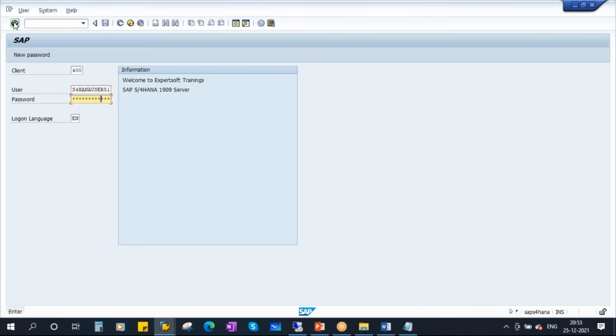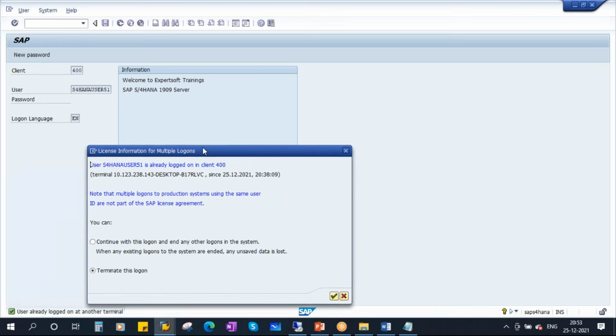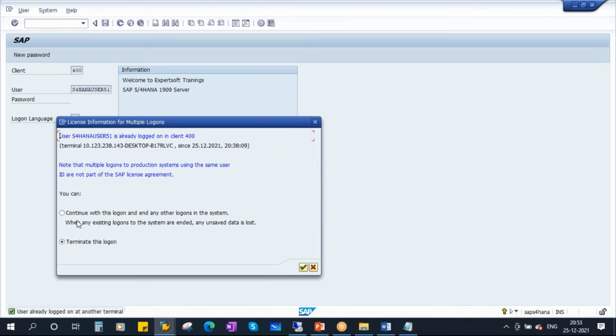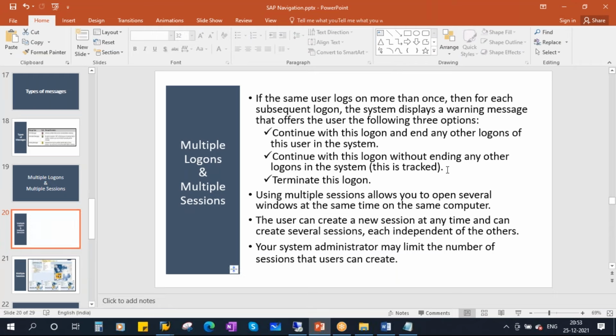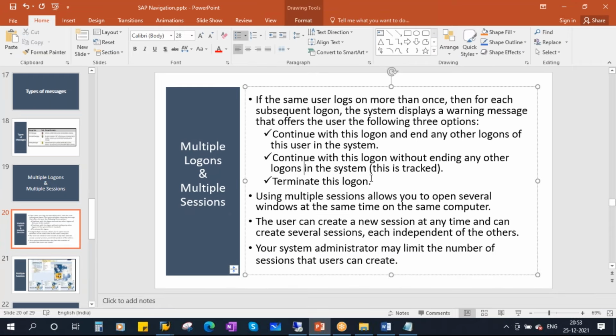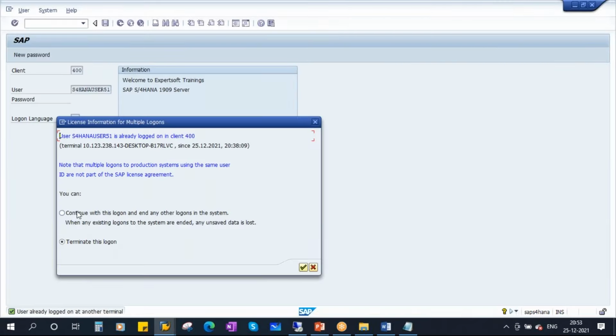Now you see, the moment I click on enter, what message are you getting? Of course, here they configured it as only 2. Normally, sometimes you will get 3. You see, continue with this logon and any other logons in the system. Of course, the middle one is disabled. Normally, they will not allow. Okay, or terminate this logon.